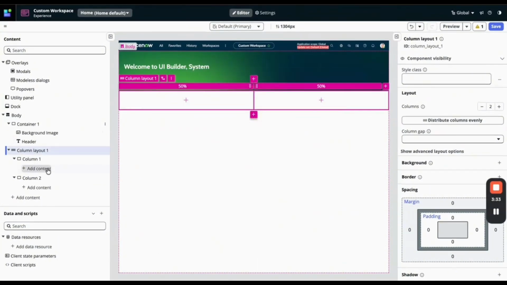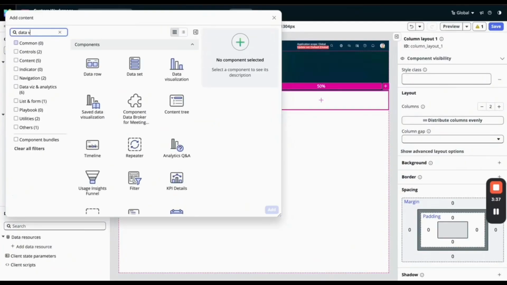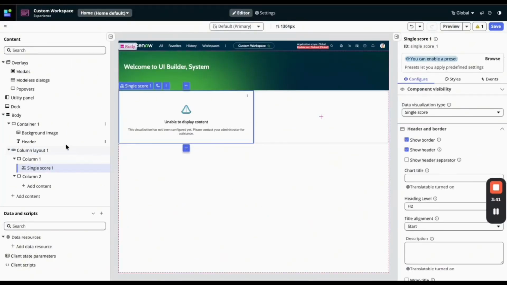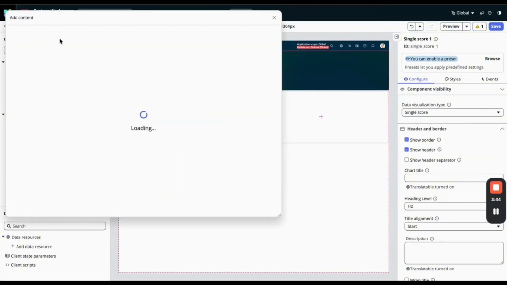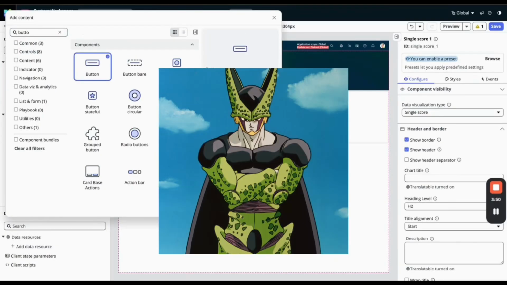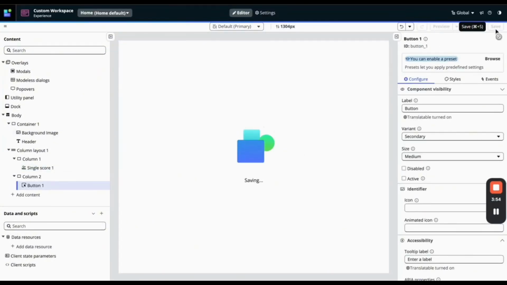Perfect. And then under column 1, add content, I'm going to search up data visualization, click on it. And then under column 2, I'm going to click on add content and select the button component. Perfect. So now let's click on save.